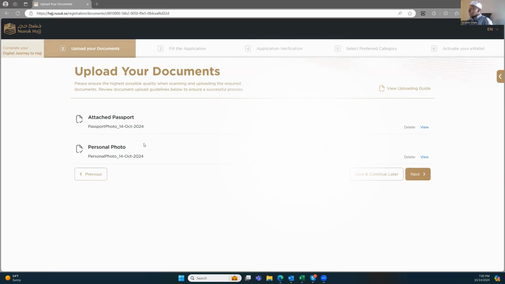I'm using somebody's information here just for demonstration purposes, because obviously I already have a Nusuk account, being that I went to Hajj this past year. So I'm using another individual's account here, and we're going to use her account as an example of how to do everything here in Nusuk.